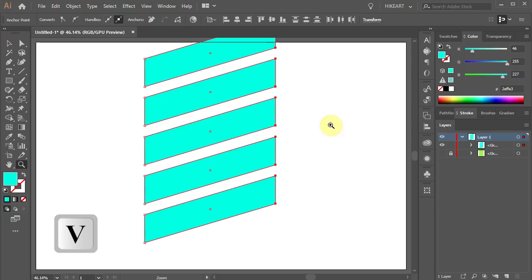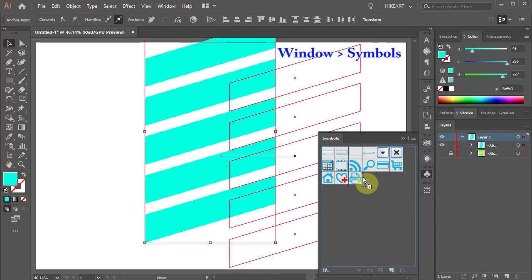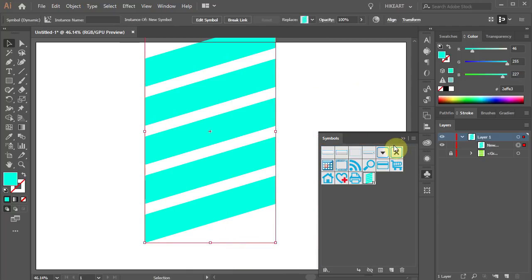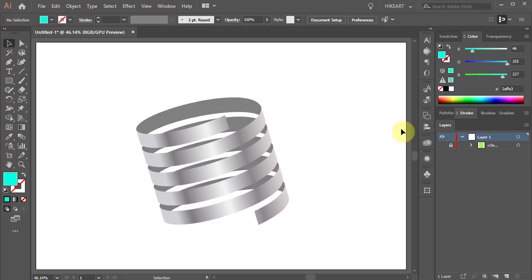First, switch to the Selection tool, make sure the symbol window is open, and drag this design here. If you wish, you can give it a name and click OK. We can close this window and delete everything from the artboard. Next, we'll create our 3D coil.